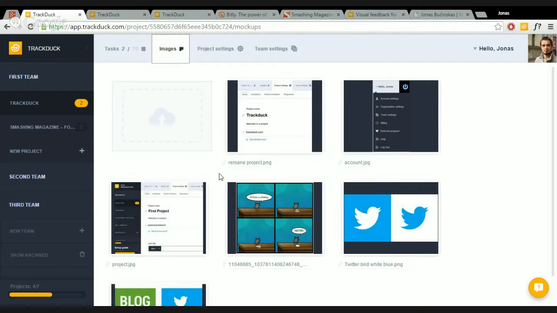And regarding more functionality, I'll hand it back to Jonas, who will explain how to upload and share images and what color settings are available.